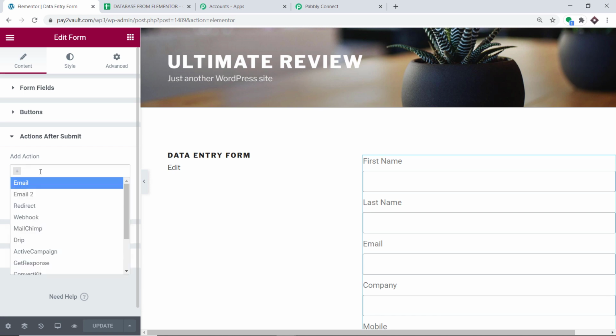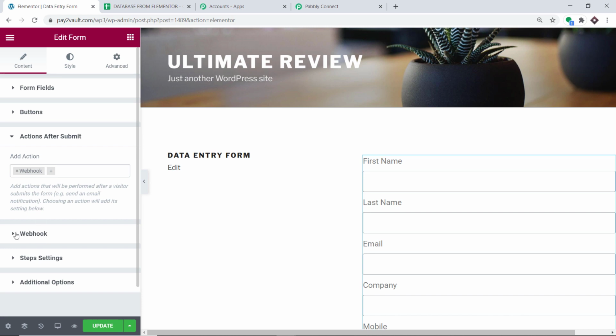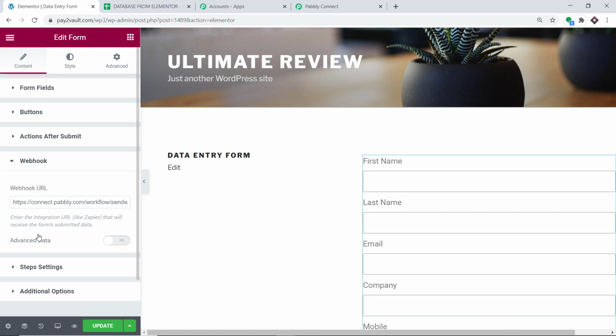Now the action should be, we want to send the data through webhook. So let's make it webhook. Now an option called webhook appears. Just click this. Here you have to paste the webhook URL.